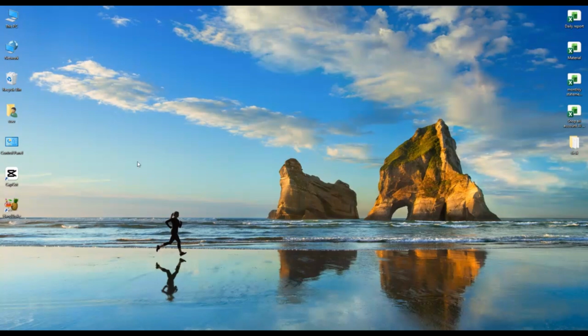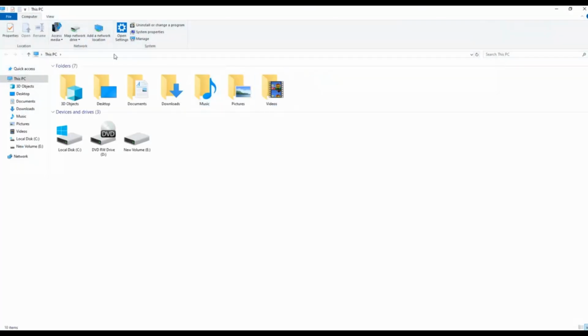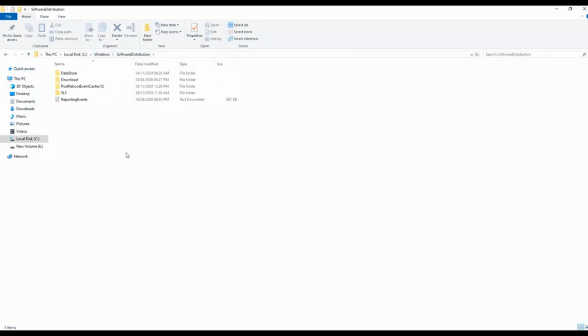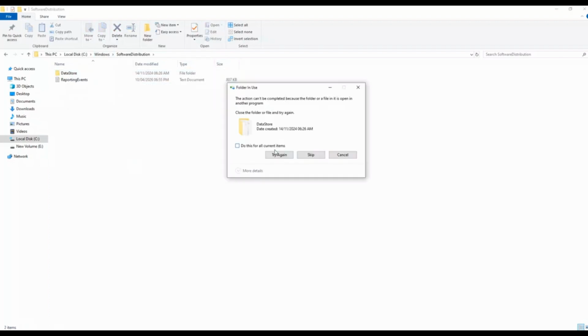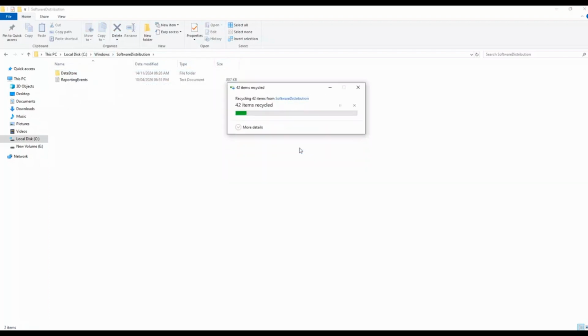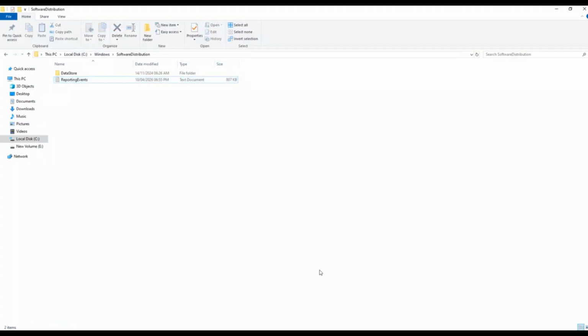Navigate to the file path I have written for you in the comment section below. Delete everything inside that folder. Why? This folder stores old Windows Update files that can take up several gigabytes. If a file won't delete, just skip it. That means Windows is using it right now.